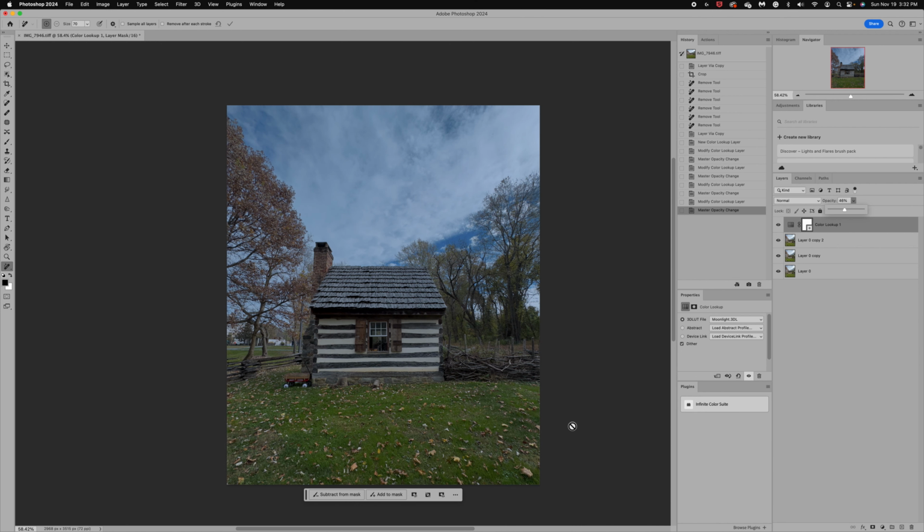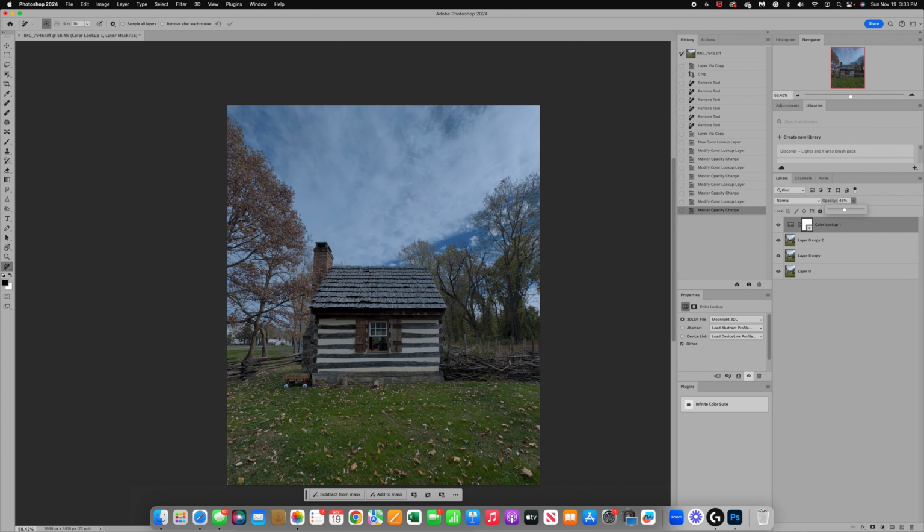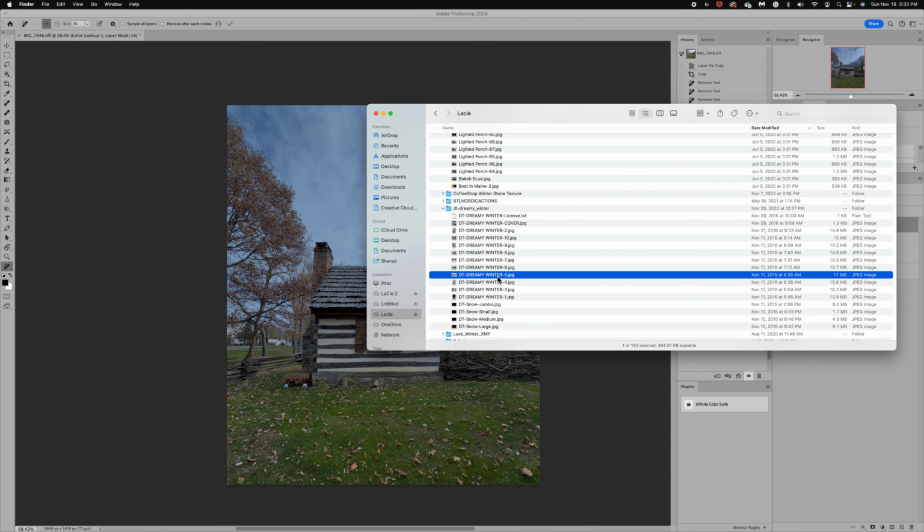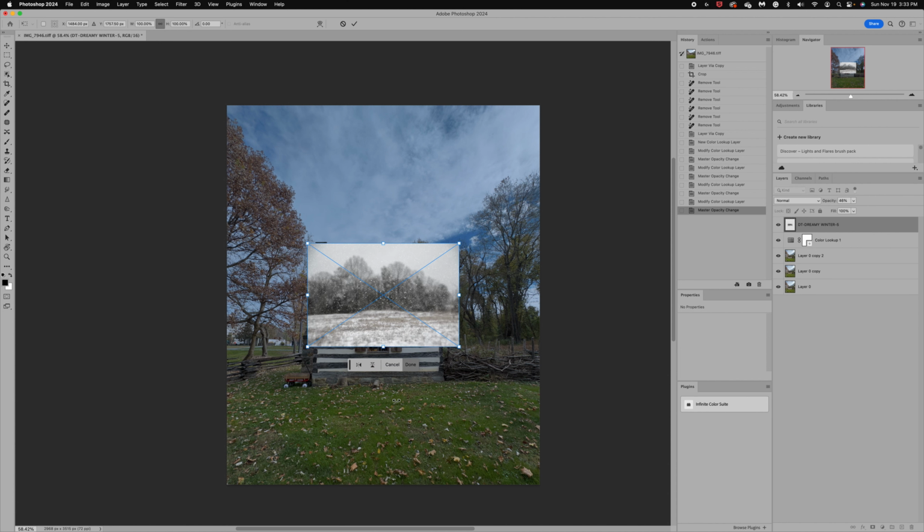Okay, so the next thing that I need to address are all these leaves, and I really want to bring in some snow. So an easy way to do that is to use an overlay. Now, you could use AI if you're into that, but I have some overlays that I have purchased. You could also go out to a stock site and get an image. Unsplash is a great resource. But I have this Dreamy Winter set. And so I'm just going to drag this image over.